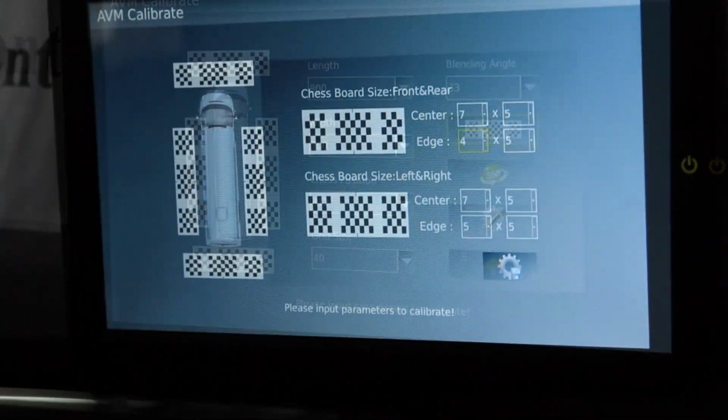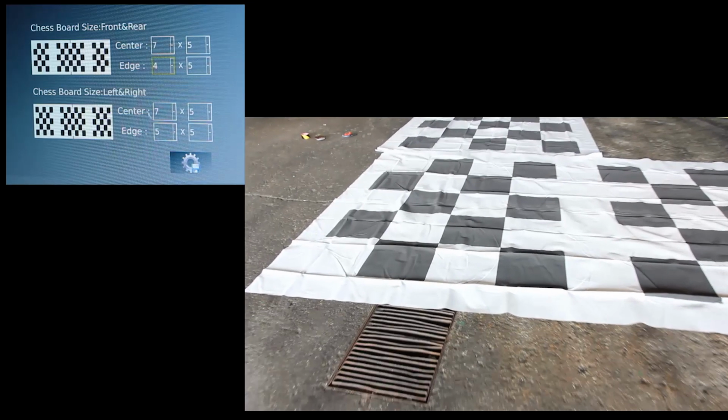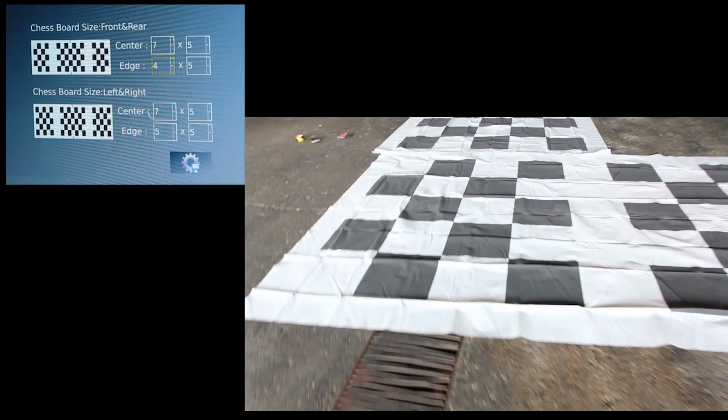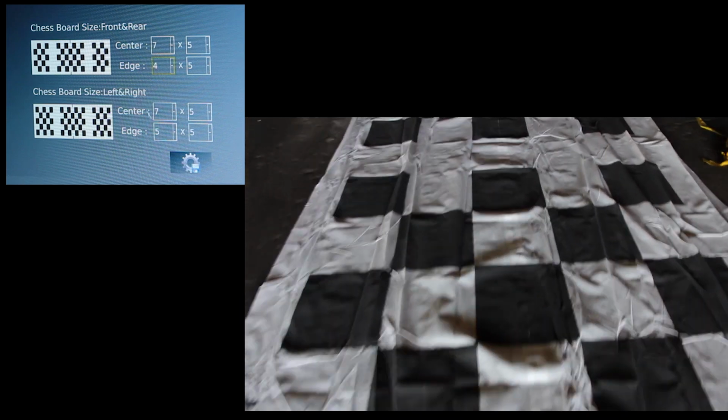Enter the chessboard interface. Ensure that the chessboard size as displayed on the screen exactly matches the actual chessboard size as it is outside the vehicle. For example, in front of us is the rear edge chessboard. As you can see, it is 4 on the bottom and 5 on the sides, which matches as displayed on the screen of the 4x5. Proceed to do the same check for the other 5 chessboards.